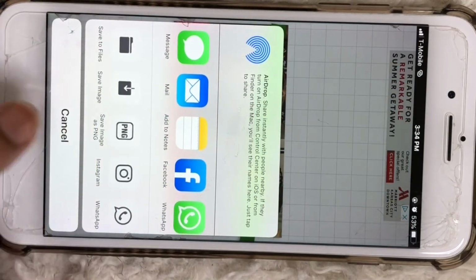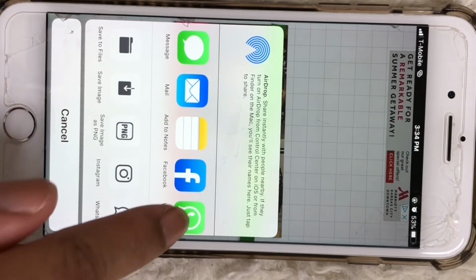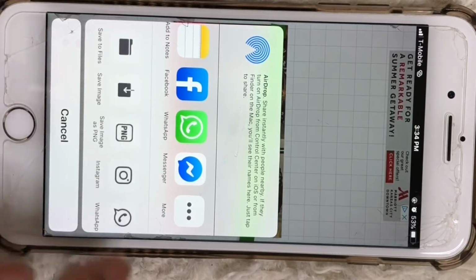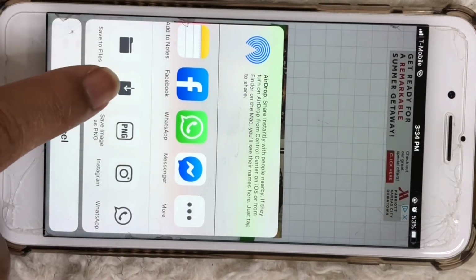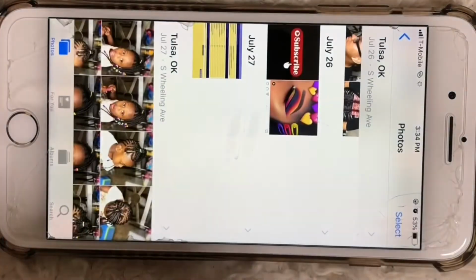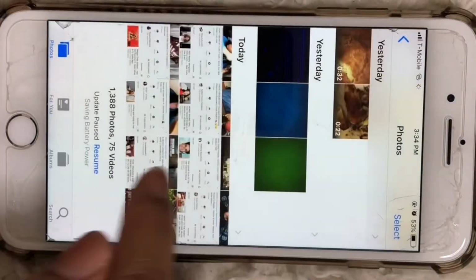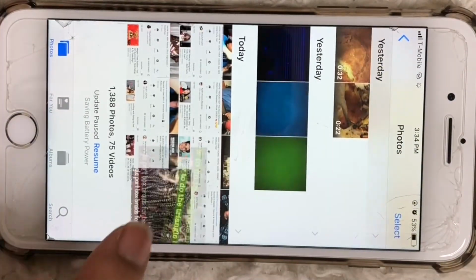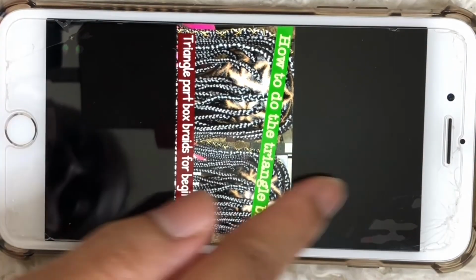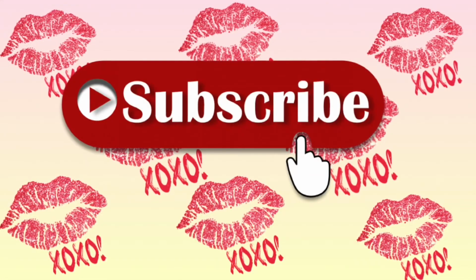So I will then go to save image. You have so many options here: save as PNG, save, or if you want to send it to someone through Facebook, WhatsApp, Messenger, but I just go to save image and then it says saved successfully. And this is it, guys. You go back to your camera roll and then you get to see your picture. This is your thumbnail, guys. It is ready and you can use it. I actually add my thumbnail through YT Studio.